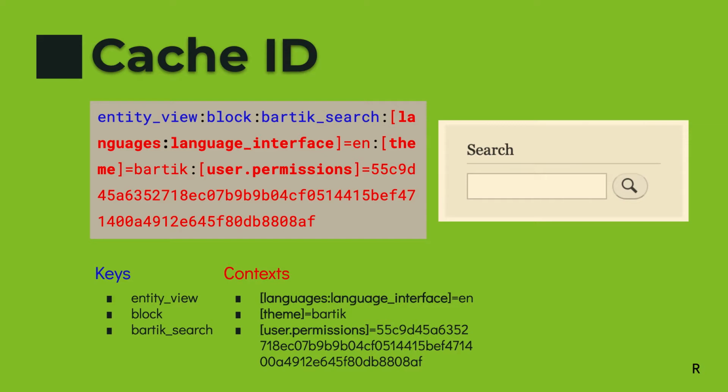So out of the box, if you look up the same block in your database, the hash may be different for the user permissions, but this should be the same set of contexts that you're going to see. These are the default required contexts for the render cache.